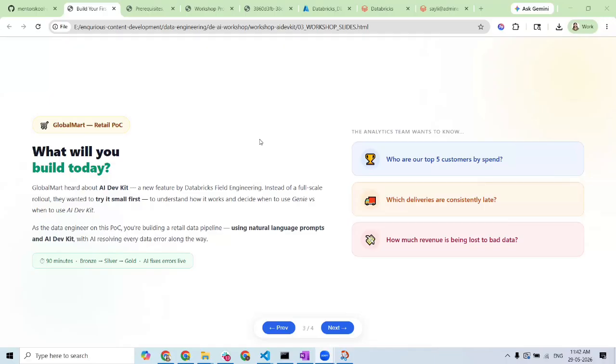So consider yourself a data engineer who is going to use natural language prompts with AI DevKit. We are doing this on a daily basis. We are giving different types of prompts to AI. We are learning how prompts should be given, right? This is the same thing we will do with Databricks. But what components are needed, and how will the architecture look, that we are going to see.